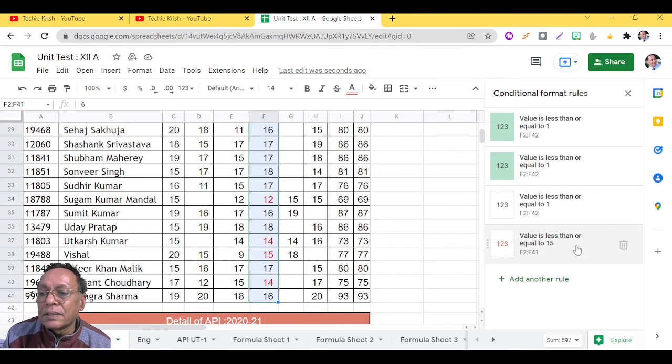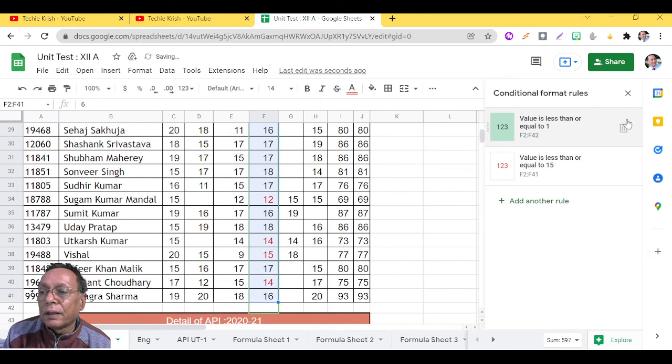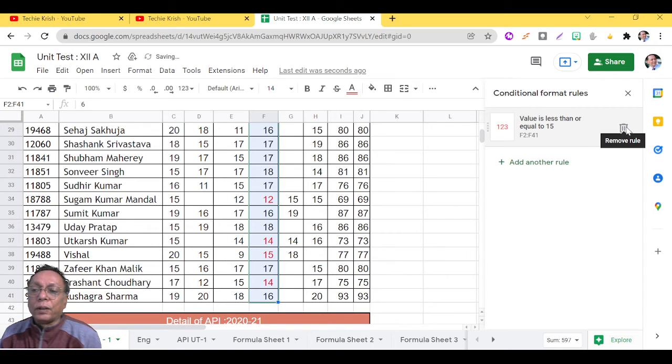There are so many rules here and I don't want them, so I delete them like this, and I created only one rule here for F2 to F41. So this way we can apply conditional formatting.